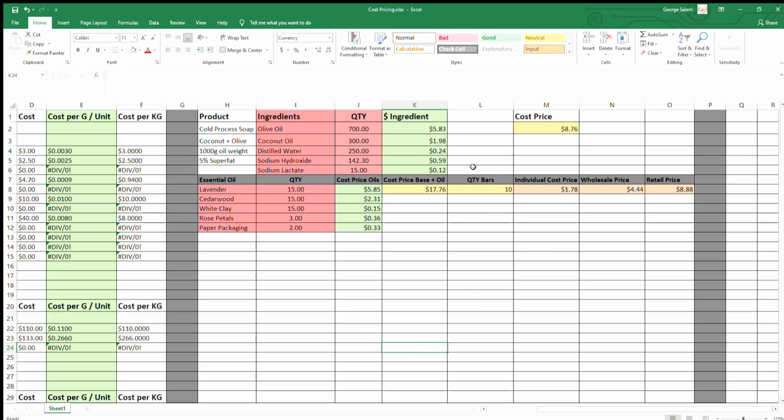And here, let's say you want to cut into 10 bars, which is for the loaf I use in my videos. You can get 12 bars out of it if you cut it at 2.1 centimeters, or as you've seen in my latest videos, I've been cutting it at 2.54 centimeters, which is 1 inch, so that's 10 bars, but I was cutting them at 12 before. So you can easily change that to 12, and the cost price obviously changes because you're dividing 12 by that number, and your wholesale price will change, and your retail price will change.